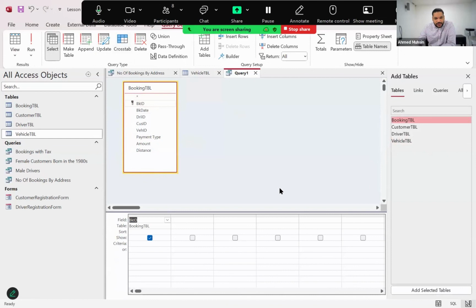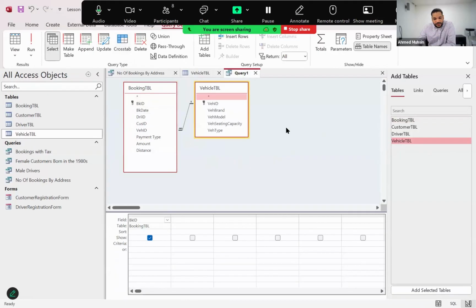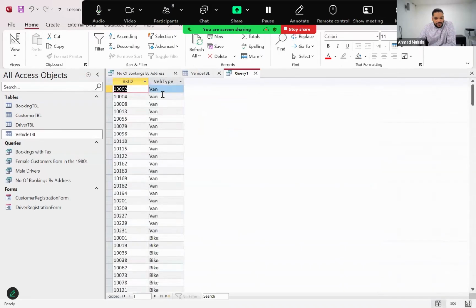Then I need to know the vehicle type that went on that booking. That detail will be in the vehicle table. So I come to the vehicle table and I take the vehicle type. Now, when I click on run, everyone, can you look here? I have taken the booking ID and the vehicle type. When I run it, I'm getting it all individually. I don't want it individually.